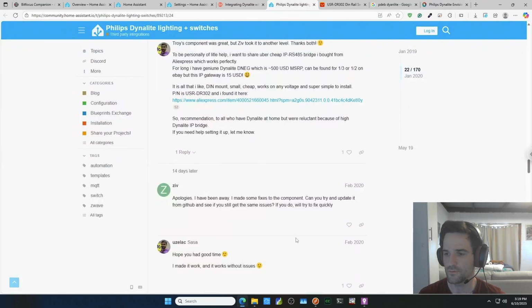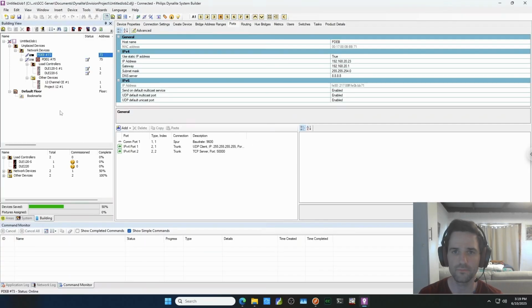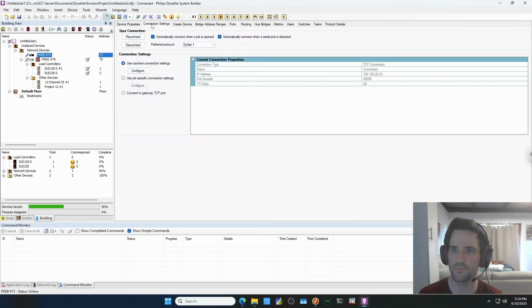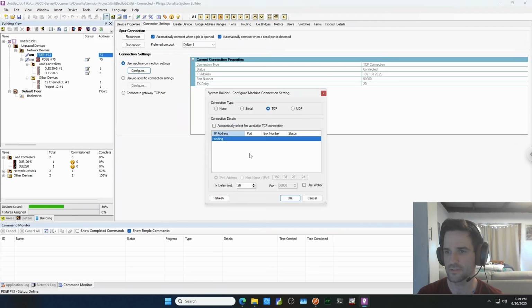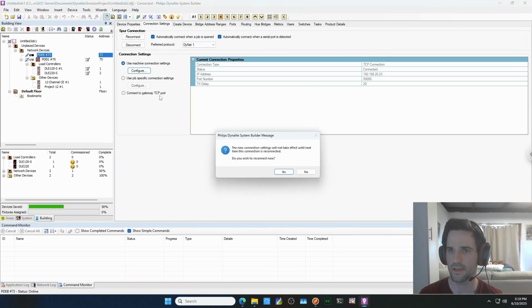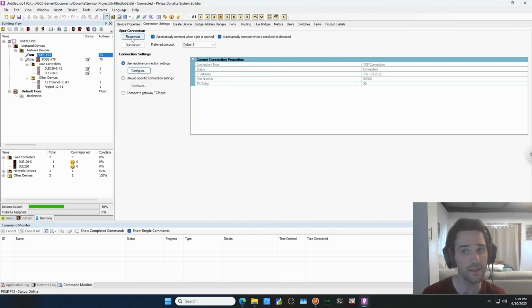So once you've got one set up, say for example a PDEB, you can add it into the Dynalite software. I've got a video on how to download and install it and how to add your different devices. But as an example for PDEB, you would go to connection settings, config, and then you'd refresh to find it. Once it shows up, you would select it and go OK. I'm going to click no because I've already connected, but you then click up here and click connect.